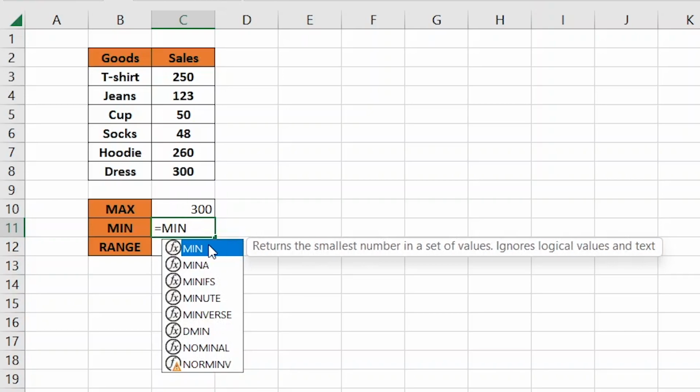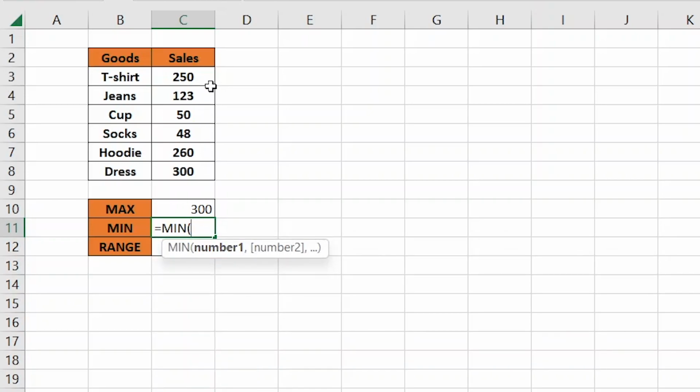We'll select this function. Again, we'll select all the cells that we want to be counted and drag them downwards. Close the bracket. Press enter. Done. The minimum value has been calculated. We come to the last step.